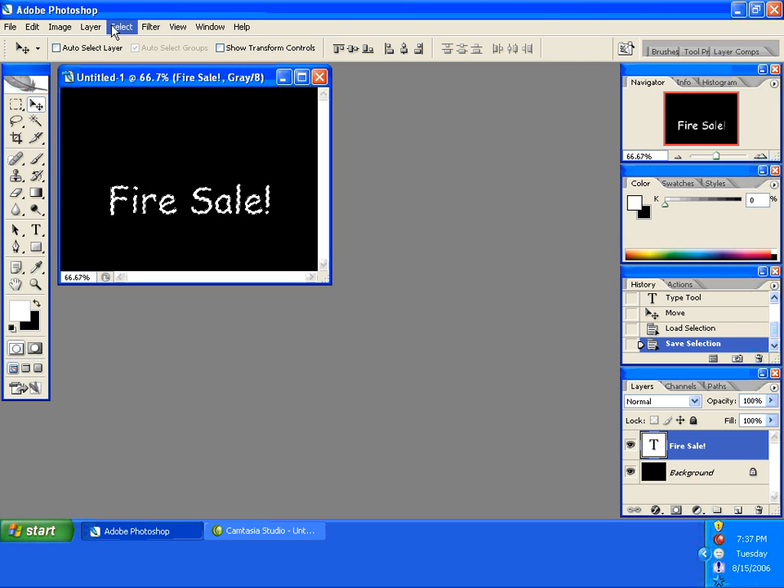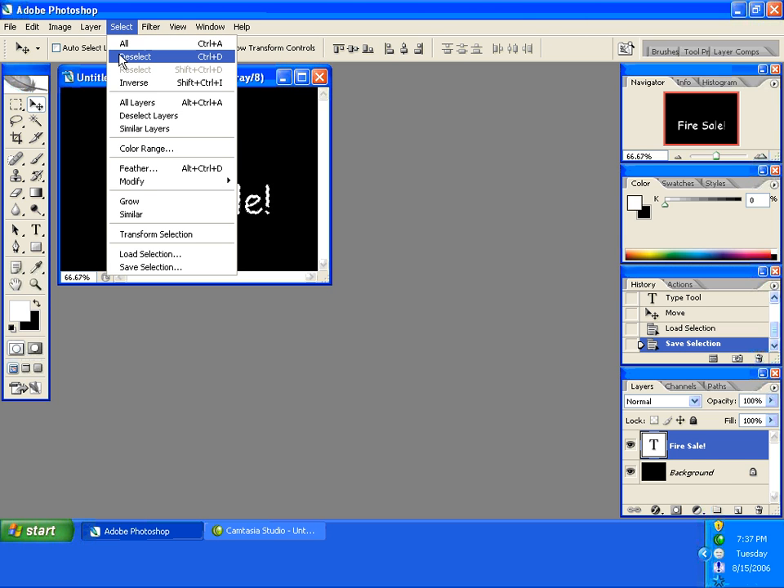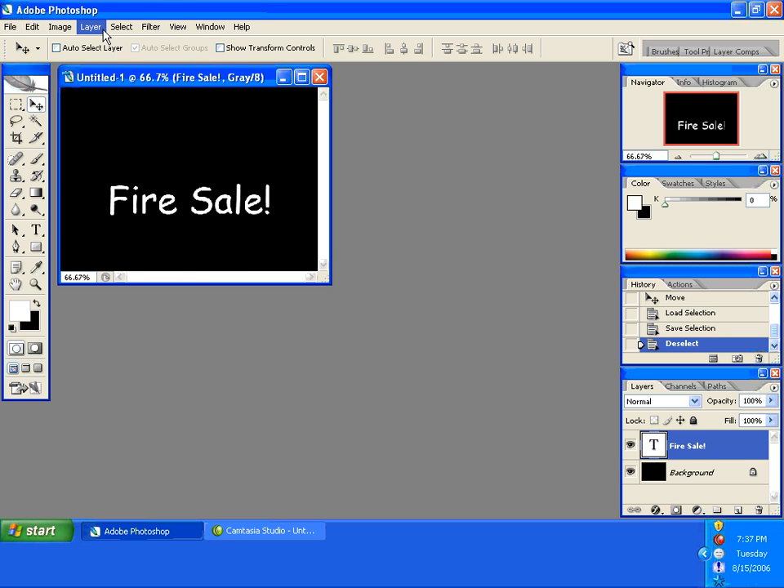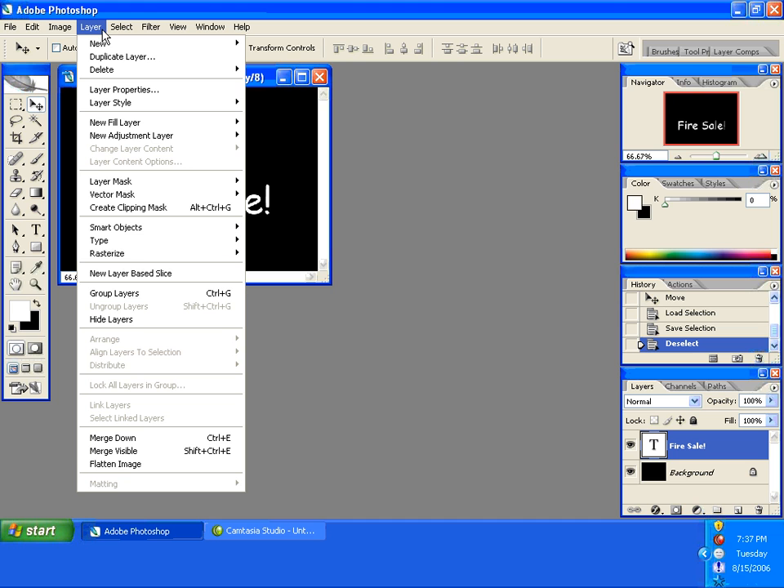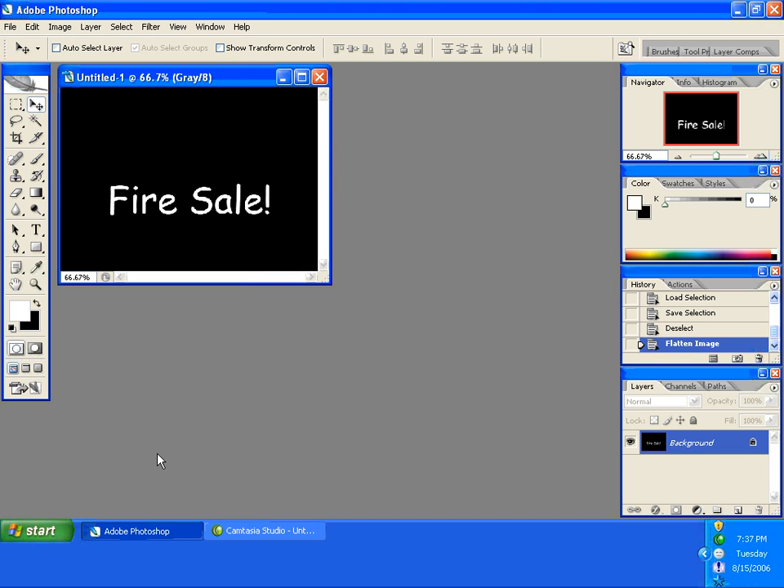Now what I'm going to do is deselect what I have. I don't need it selected anymore. Then I want to flatten my layer, and I'm going to do this by going up to Layer and choosing Flatten Image. This puts the layer on your layers palette over here on the right hand side. You'll see the only thing you have now is the background.